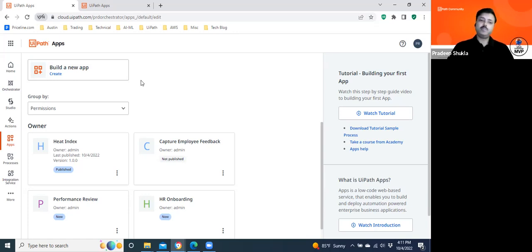So I'll start with the simple use case that we built for one of our customers to capture employee feedback. And the use case is very simple. In general, this can be used within a company, within an organization, or even within a team. The beauty of it is that the development effort is very less, but you can easily distribute it among all your team members and capture that information.